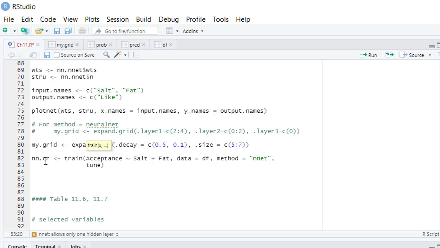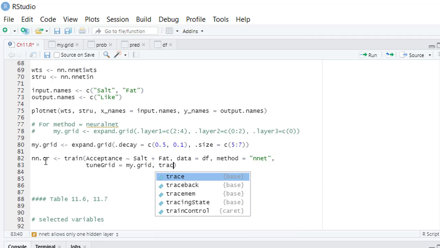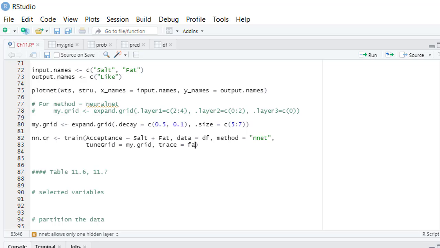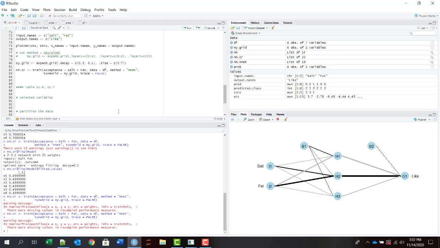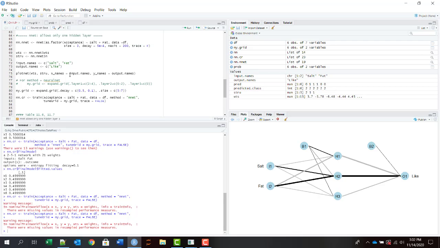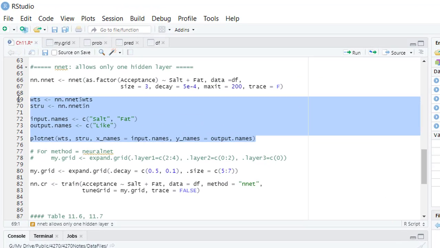tuneGrid equal to my.grid, and then trace equal to FALSE. Okay, run that. And then we will set up the weights and run the plot. Okay, copy paste that part.